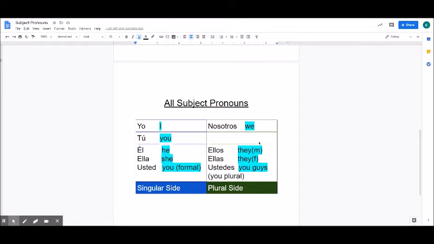There is a singular side and a plural side. The singular side includes just one person. The plural side includes at least two people.